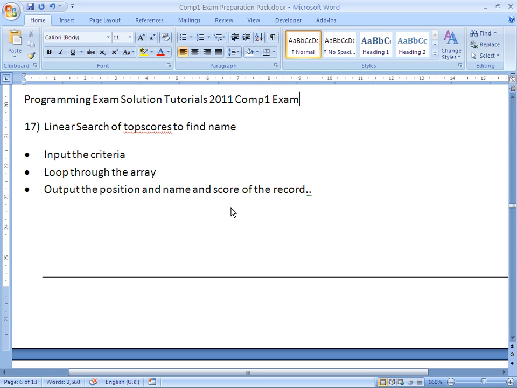Okay, welcome to the last programming exam solution tutorial for the 2011 Comp 1 exam. This is for the cricket game program that you should all be pretty familiar with by now. I wasn't going to do this because I sort of ran out of time, but a few people have asked me for it. So even though the exam is tomorrow, I hope you've all remembered that, we're going to have a quick look at the linear search.